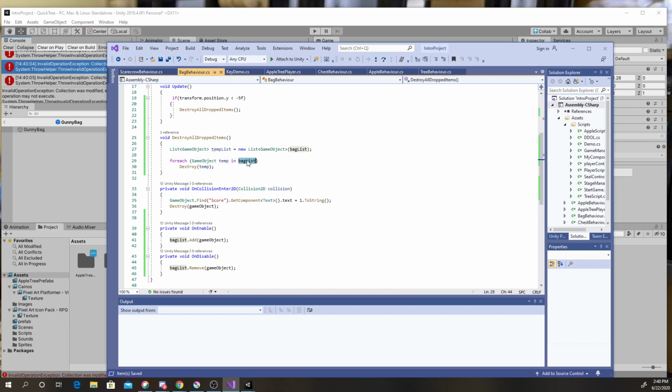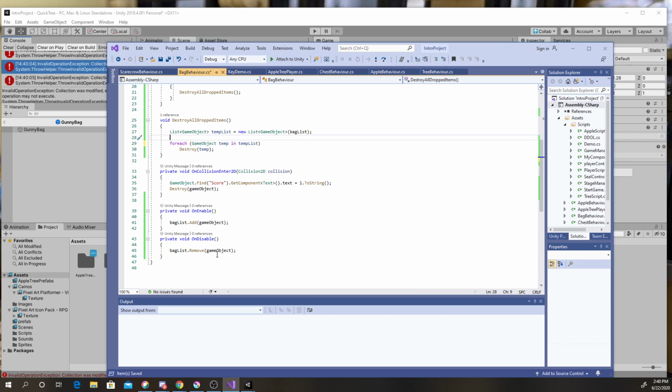Oh, duh. Did it the wrong way. Use the temp list, which removes them from the bag list. This should be referring to temp list, because I'm not modifying temp list here.